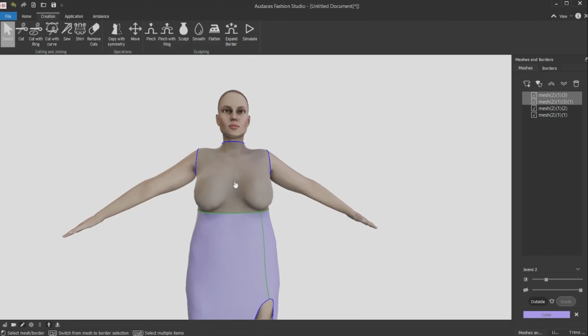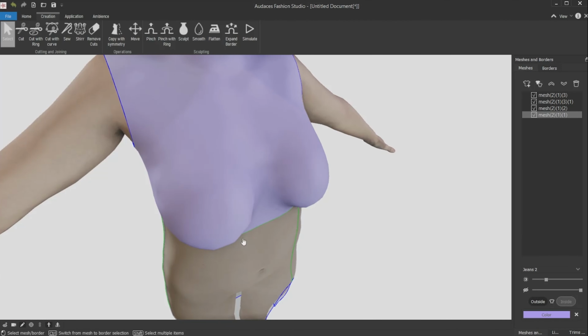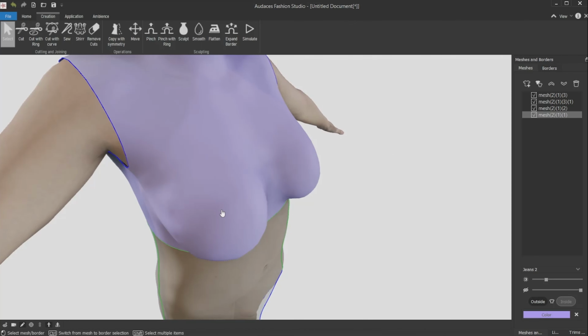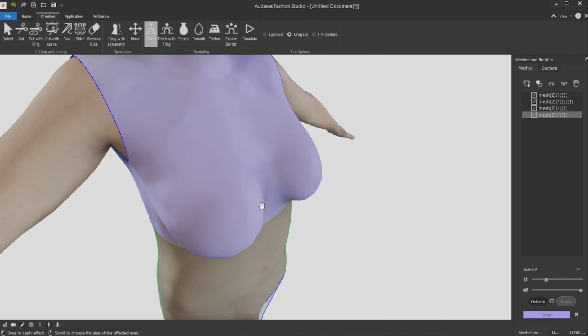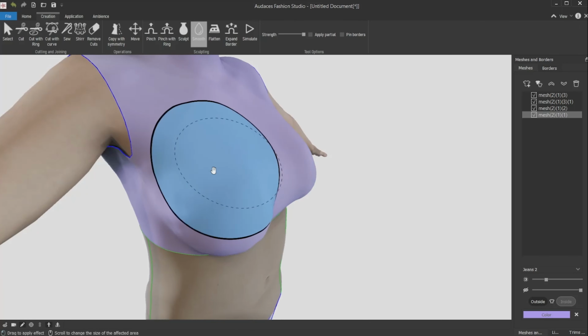Now you're going to make the top part. The knit adapts itself to the body form. Then you must mold it. For that, you must use the pinch tool in the chest center. Click, hold, and drag. Then use the smooth tool to merge it better and give the sensation of fabric here in the top.